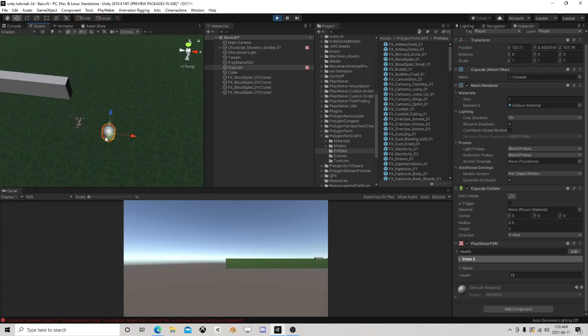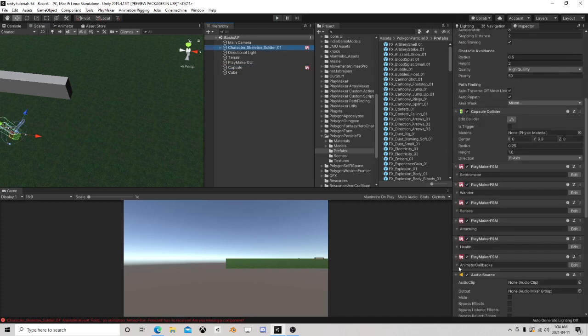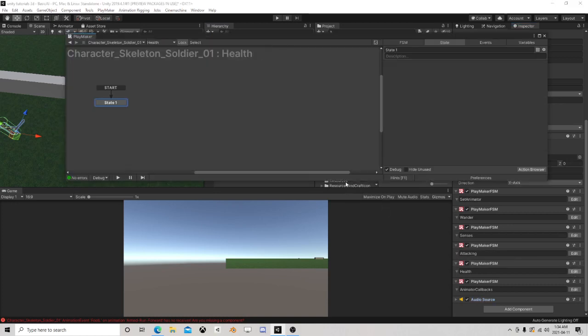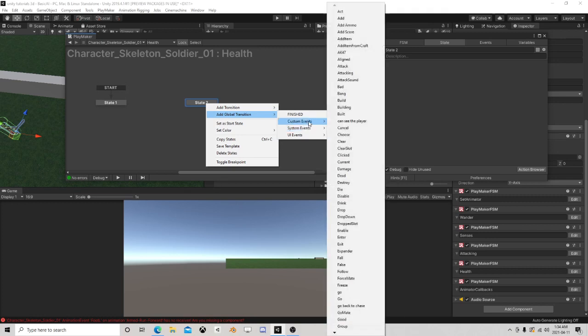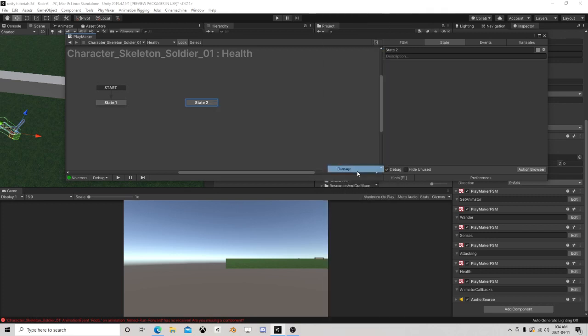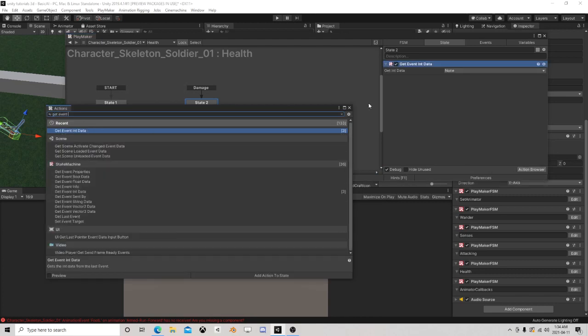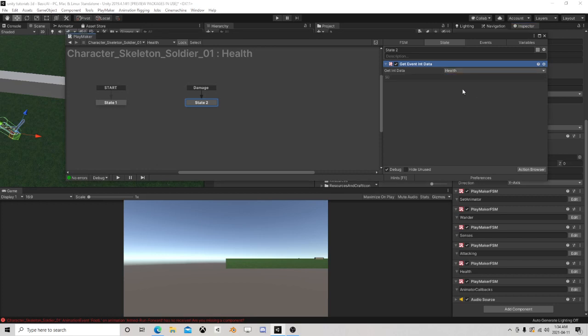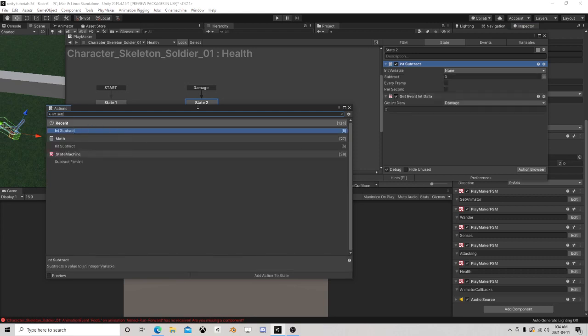Not bad. Okay, so one more small thing we will add is if this guy takes damage, we need to int subtract. Not sure why I keep doing that.